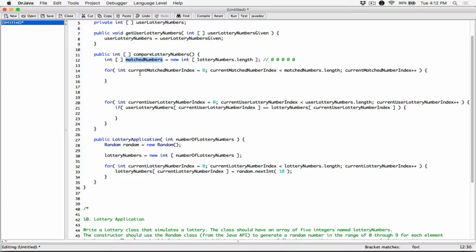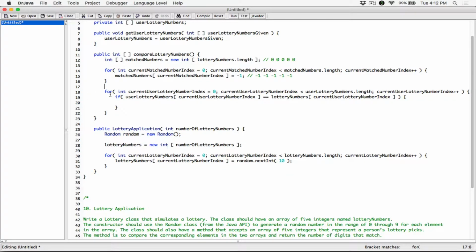Each time in the match numbers array, we access that particular slot by the current match number index, and we store the number -1 in that slot. So by the time this is done, the array will look something like this. We are setting each slot to -1. Something like this.